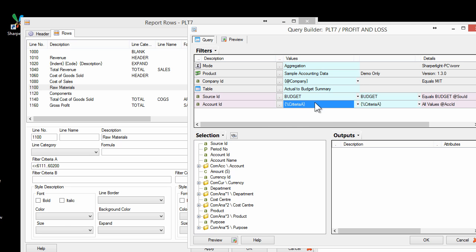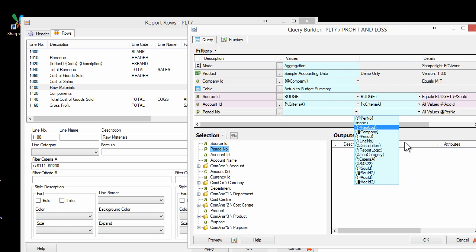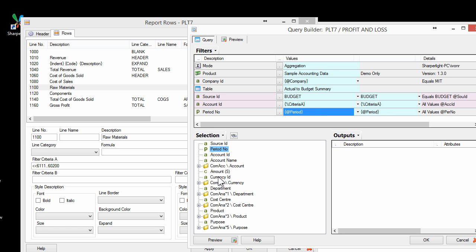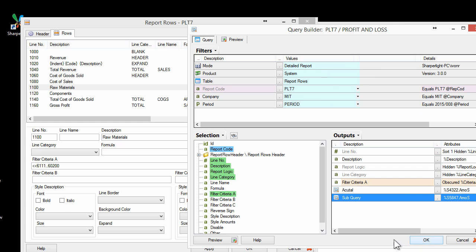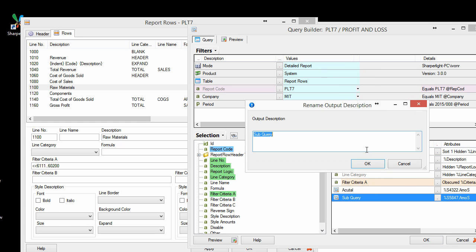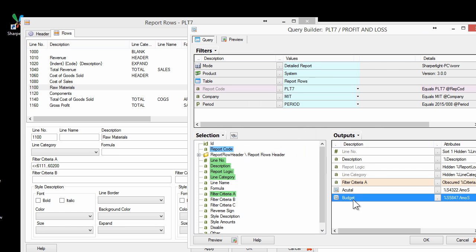So there's our criteria A, and we need to add in our period. So I'm adding that into the filter area and synchronizing that with the parent. And just as we did before, we're getting the amount, which is being summed. So there's our budget column. I'll just rename that. I'll change the description for that subquery to be budget. And now we're ready to do a variance, which will be budget minus actual.